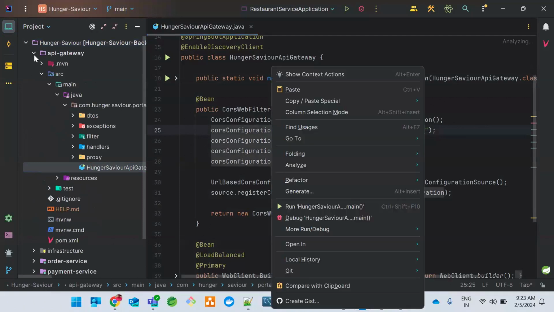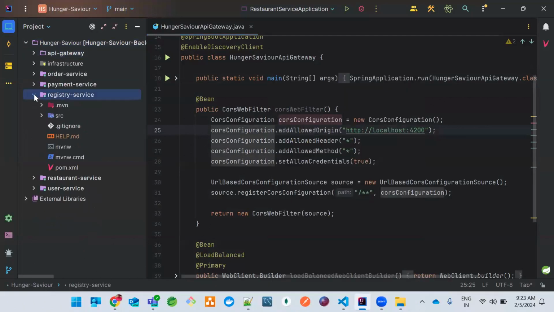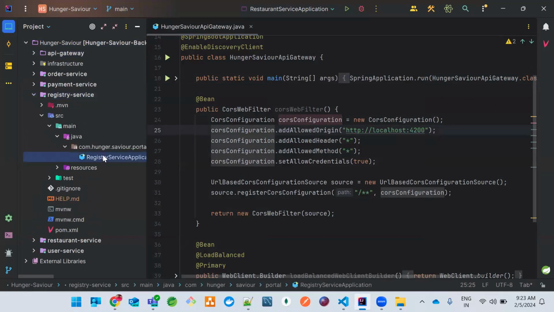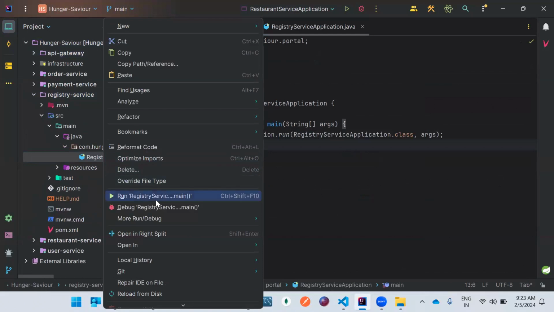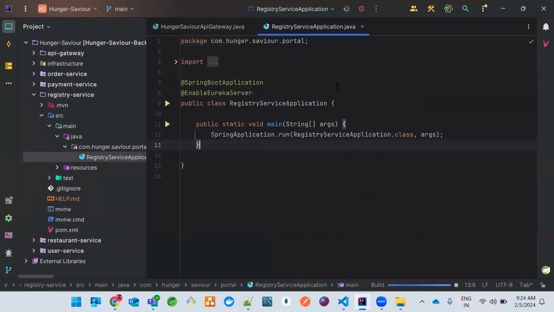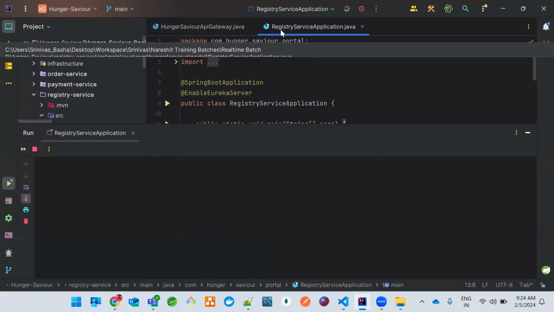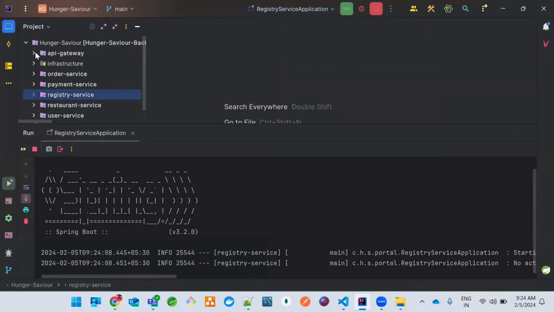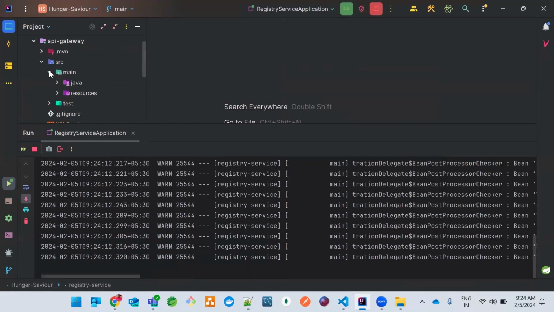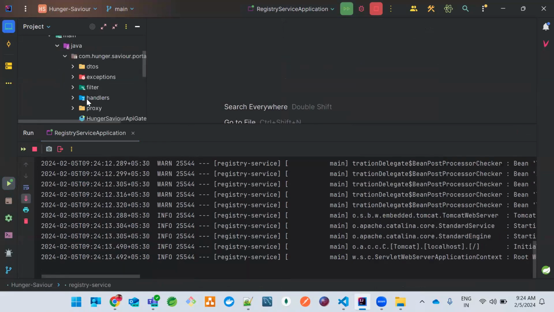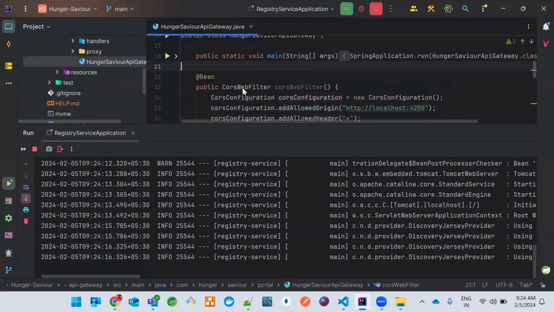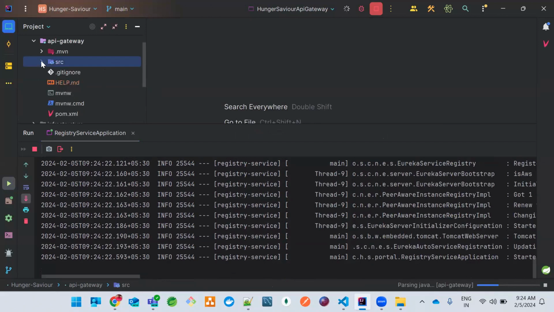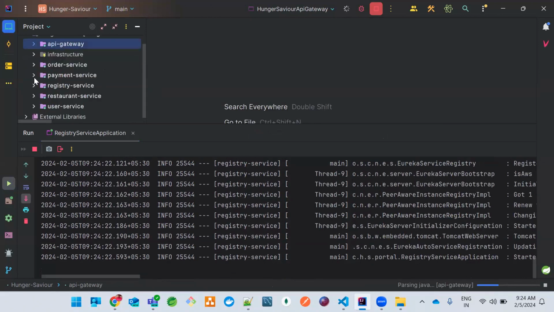First, I need to start my Eureka server, which is the registry service. We have built all this Eureka service, API gateway, and all this kind of things in our movie ticket booking system, but we are going to build it from scratch again. Okay. And then we are going to start our API gateway. And then we are going to start our restaurant service.